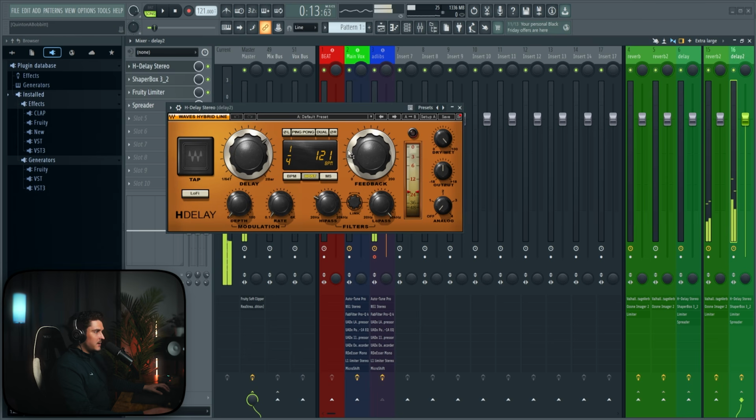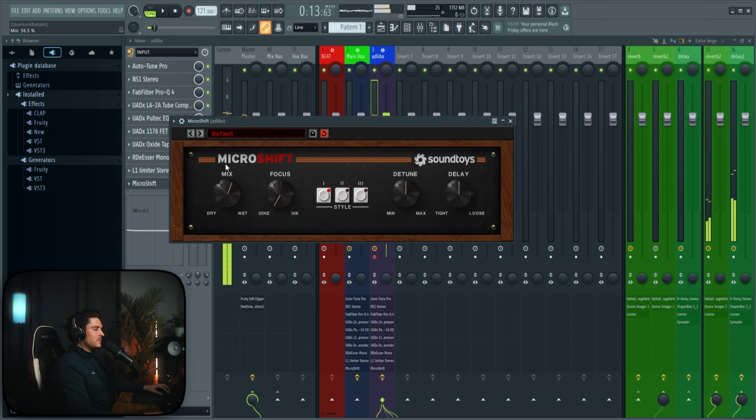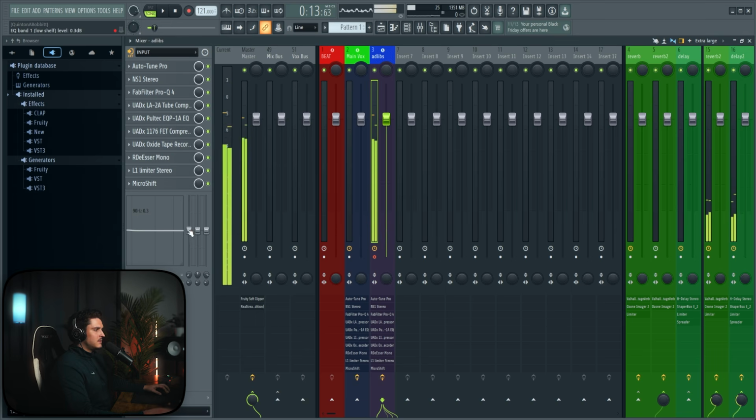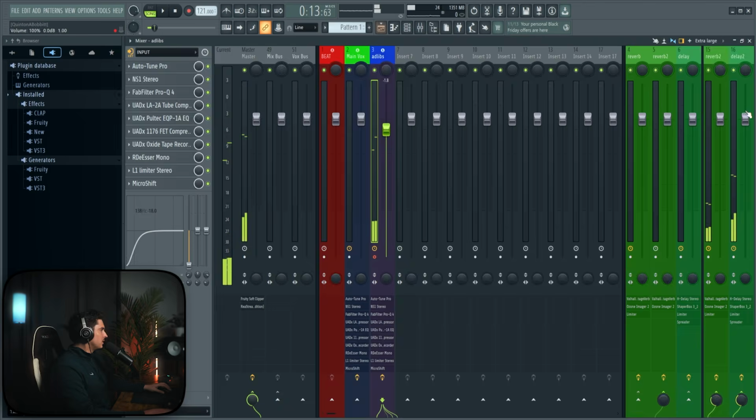And for this delay, I'm actually going to change it to a 1/8 delay. I'm going to go to this microshift plugin and just make it really wide. And we're going to turn down the low end. Let's do some doubles.